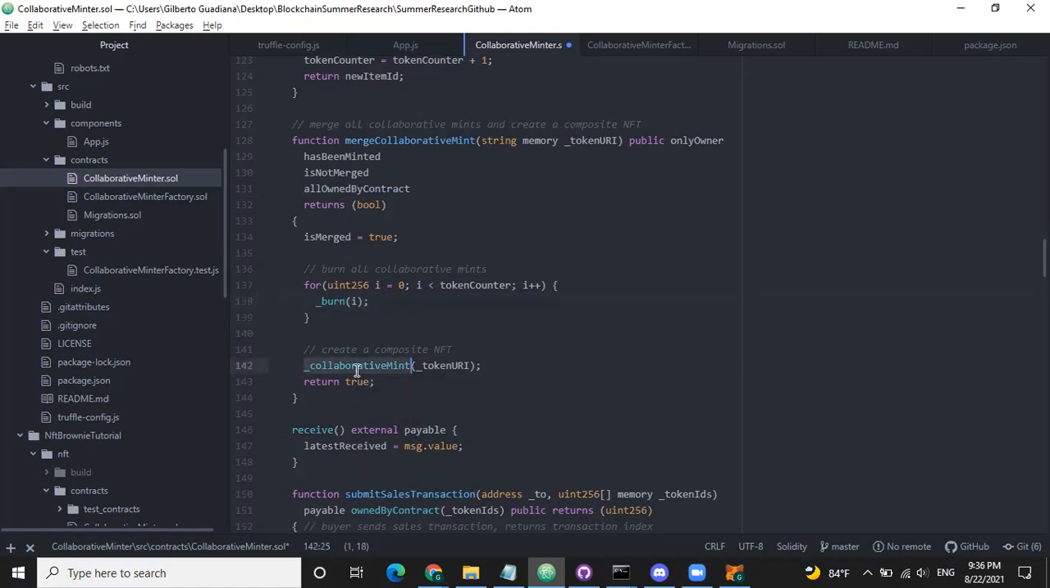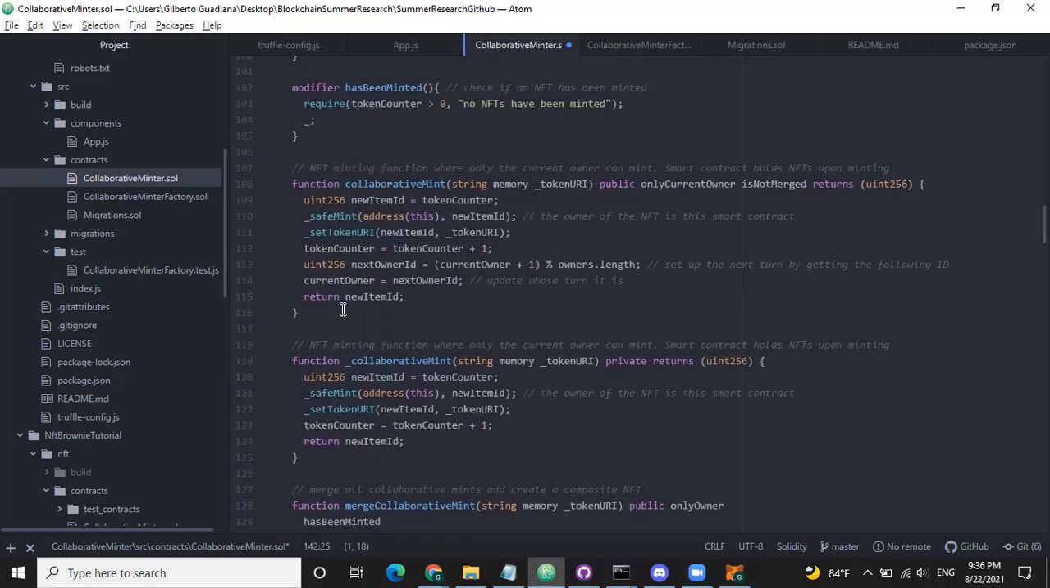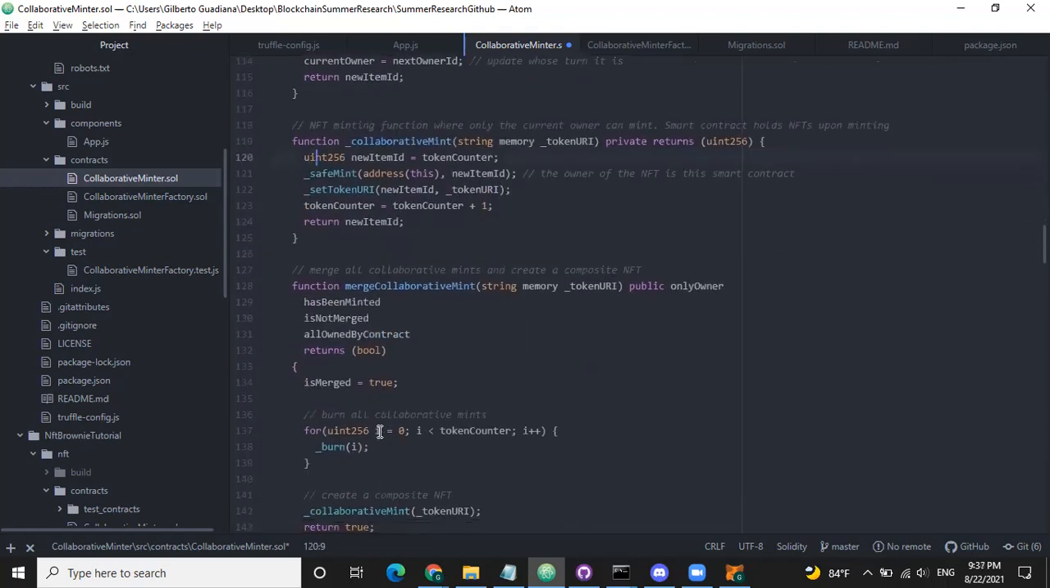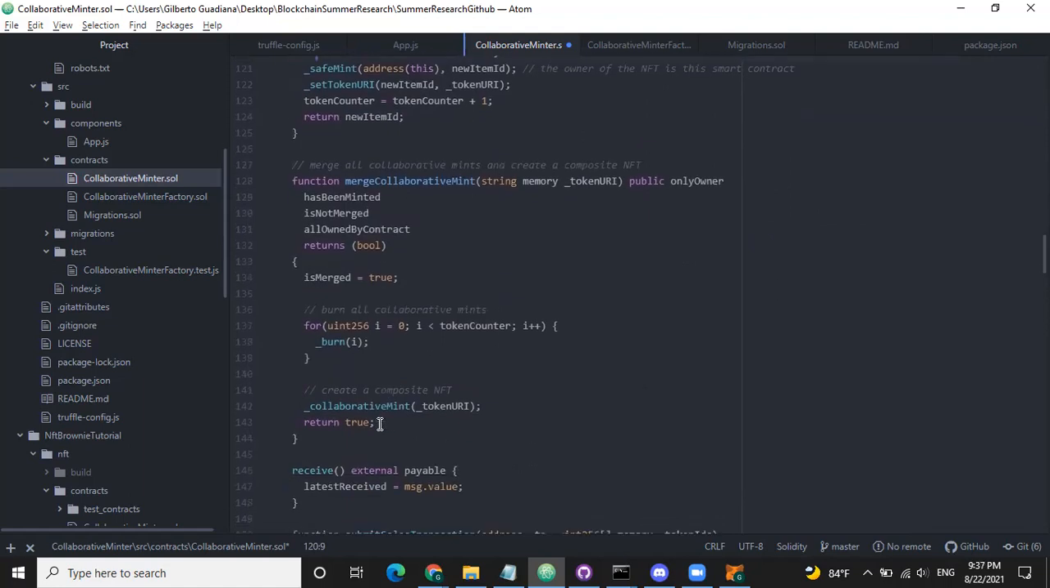And then what it's going to do is I'm going to call collaborative mint with my URL. Notice that I made a private function here, collaborative mint, and it basically does the same thing as collaborative mint here, but it doesn't change the status of whose turn it is, since I don't need to worry about that since the smart contract is making the change. So that's merge collaborative mint.